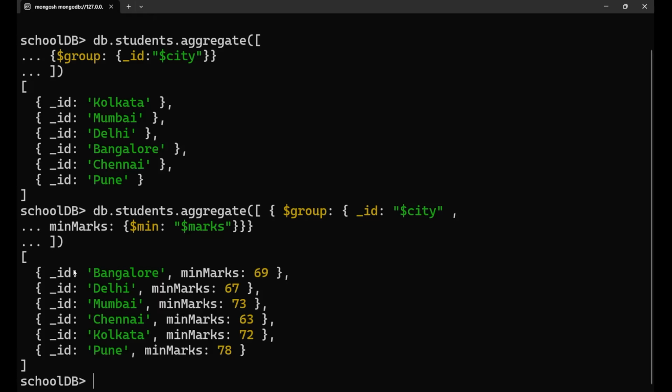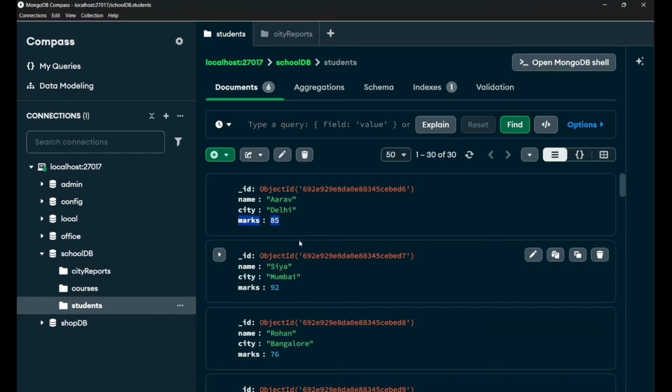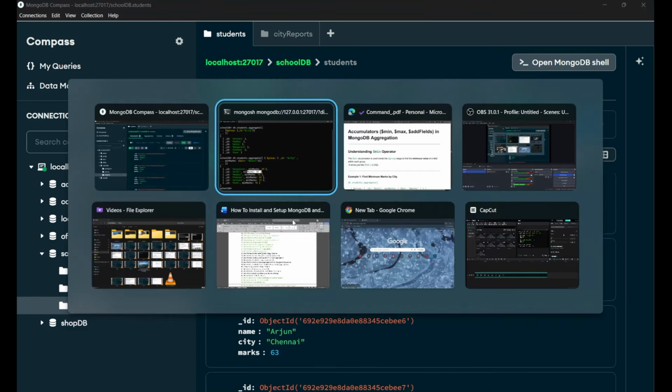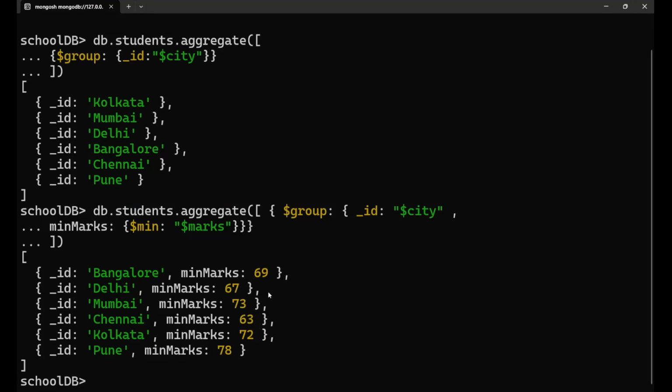You can check for the _id Bangalore. For Bangalore, the minimum marks is 69. Same with Delhi, the minimum marks present is 67. For Delhi, there is one document which has marks 85, but there must be another document with fewer marks than this, and the least is 67.